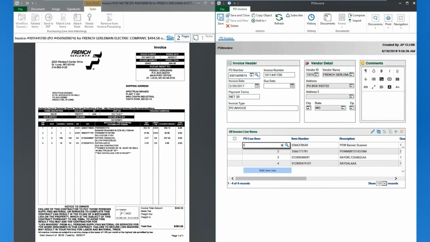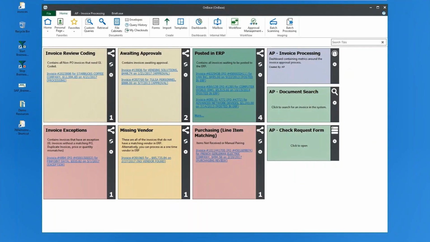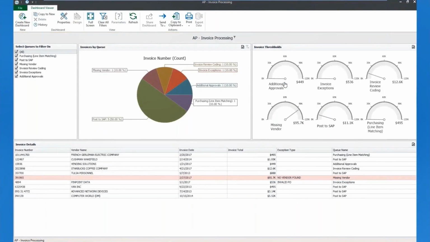And from a reporting perspective, an AP processor has full visibility to where all invoices sit in workflow at any point in time. Here on the right, I have a purple tile, which is a shortcut to my AP invoice processing report. Once I launch that, several graphs and details make up my report. Starting at the very bottom, I have a grid where I can see all of the invoices in workflow and their respective status.